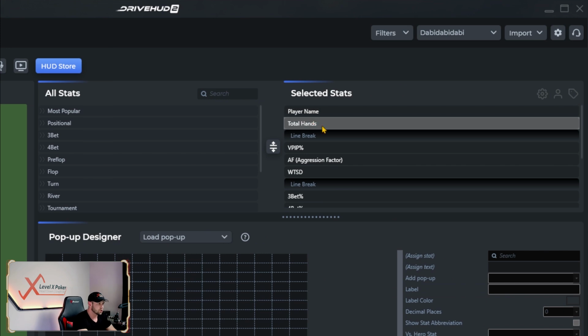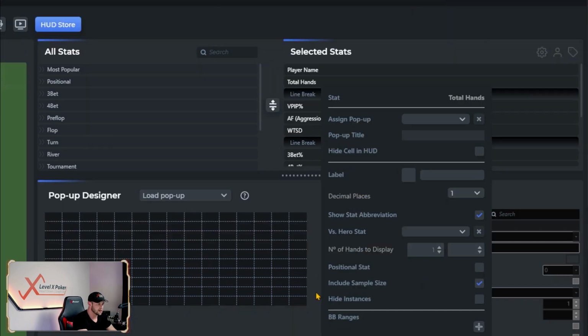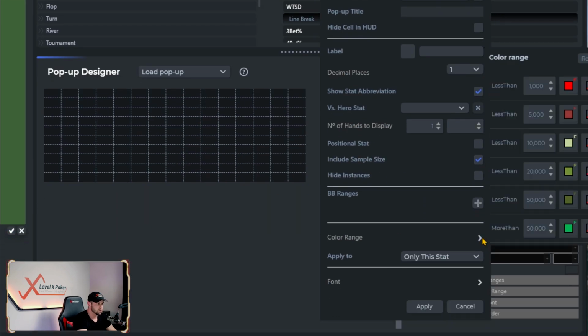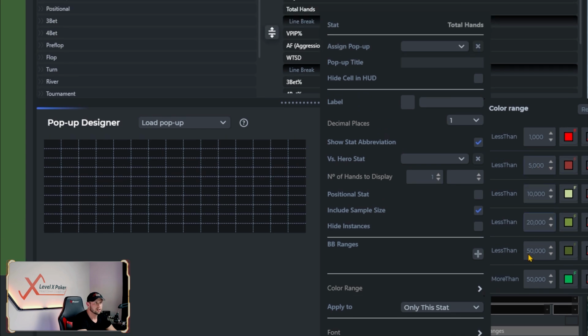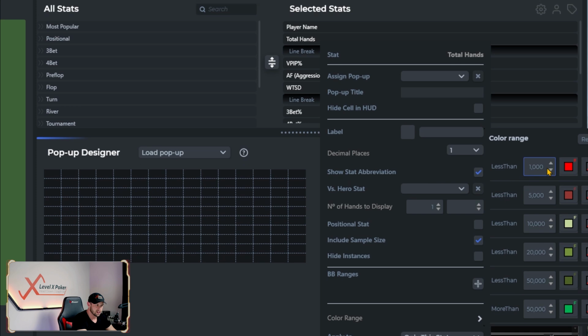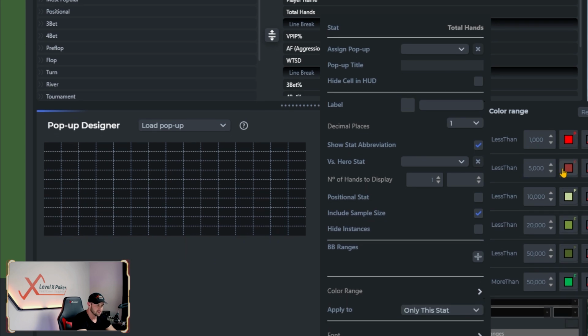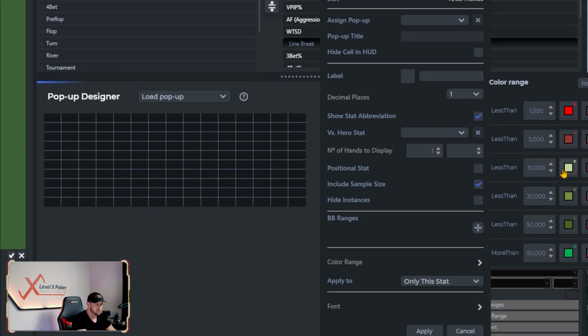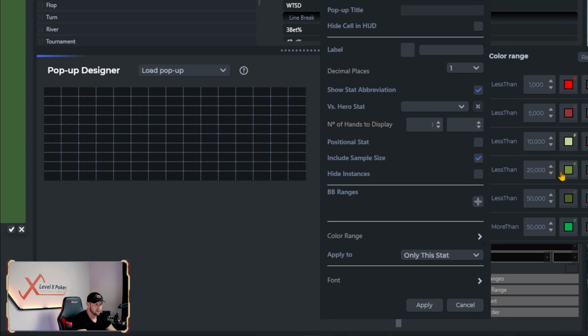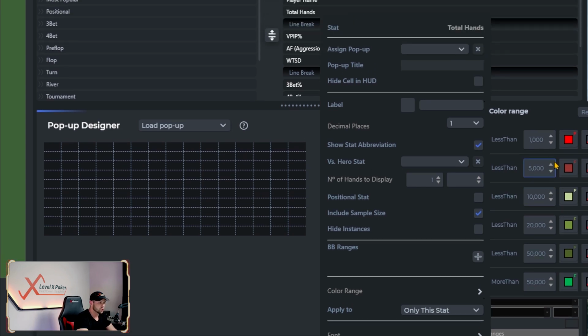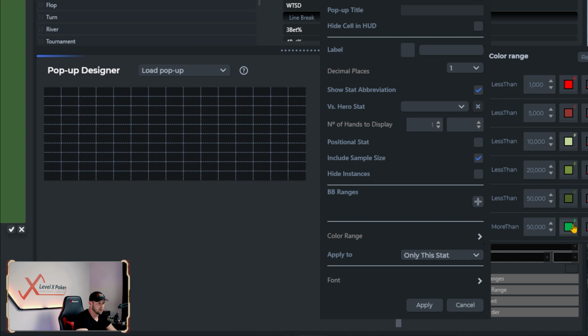I'll show you. For total hands for this one, we right click and then go over to color range, and it looks like it's getting cut off just a little, but you can still see everything. If I've played less than 1,000 hands with them, it shows up as red. Less than 5,000 is kind of off red. 10,000 is where it starts to get okay. Anything over 20,000 is good. And then 50,000, more than 50, that's where the data is super accurate, right? And that's what we're really looking for. So the closer it is to this mark, the darker, more highlighted green it's going to be.